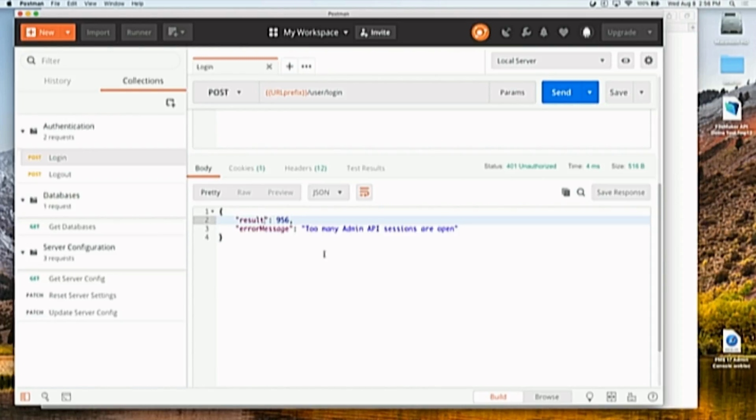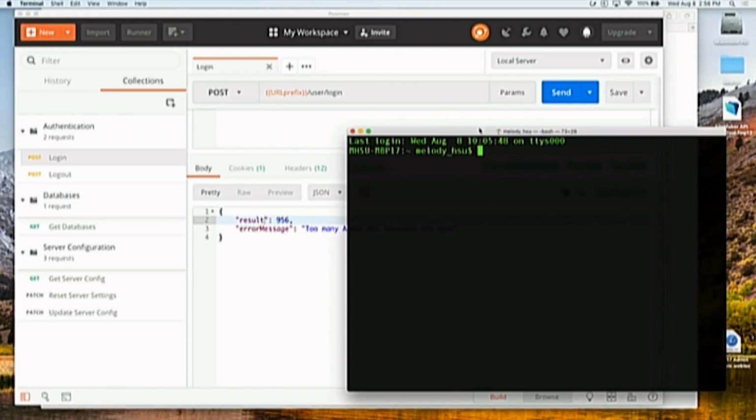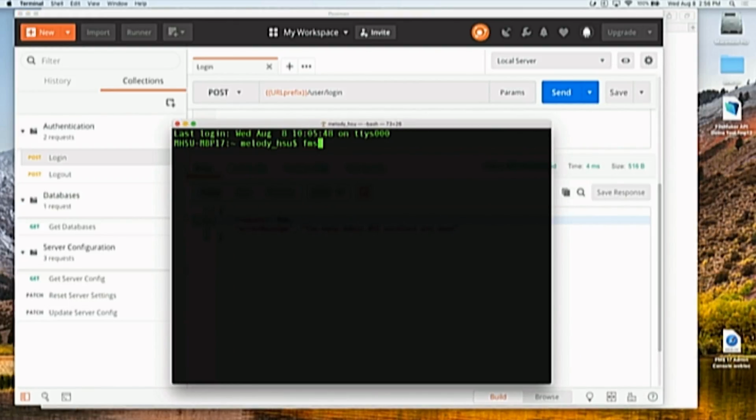So what am I going to do? I can either leave and go get some coffee and come back, and it's been 15 minutes and all my sessions probably got cleaned up. Or if you have this luxury, I can go to my terminal. And if some of you are already familiar with this, I can stop my admin server and then start it back up.